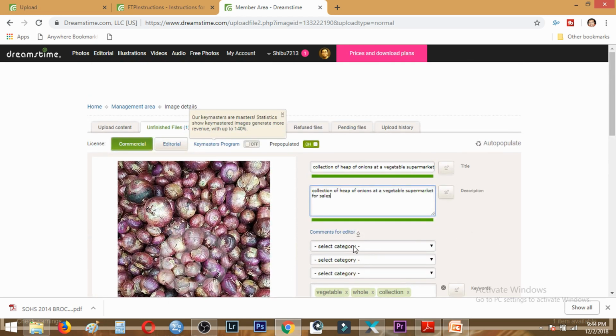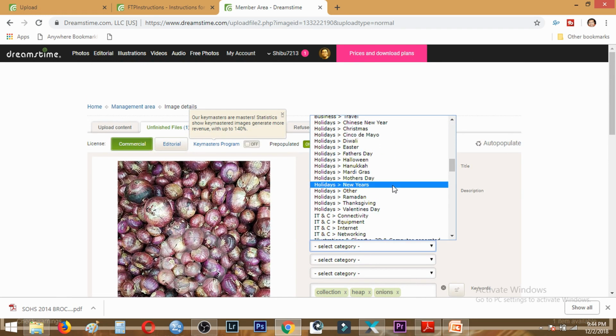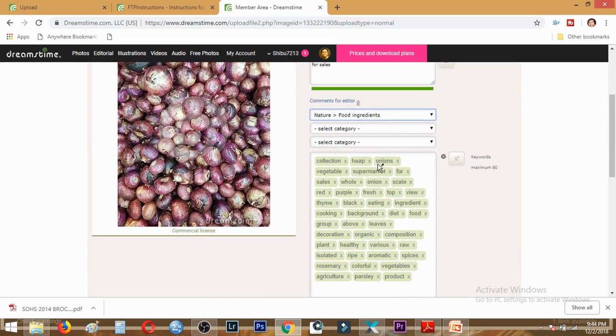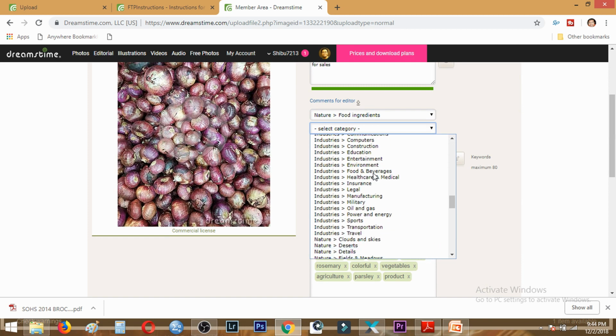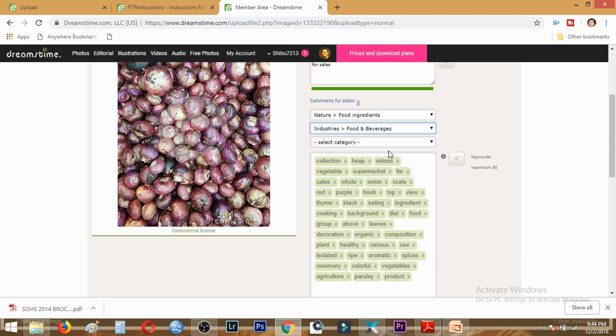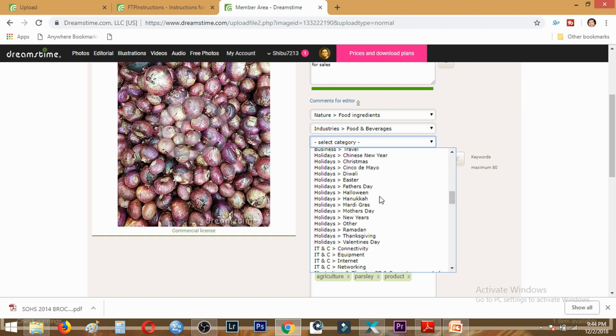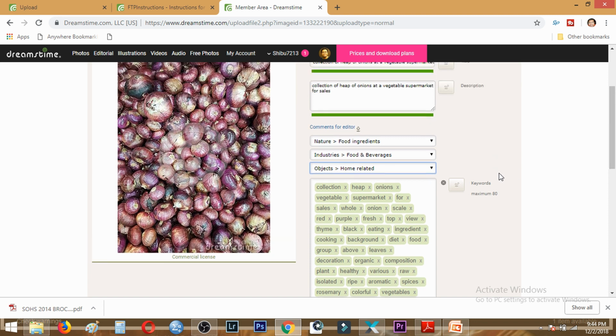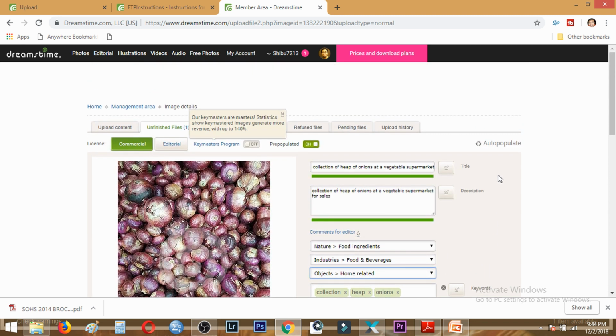So now this is a food, right? Food and vegetable. I am well acquainted with the classification over here. It might take you some time. So I will give nature, food ingredient, industries, food and beverage, and the next one I'll do is objects, home related. These are more or less the three most relevant pieces of information that describe this image, right?